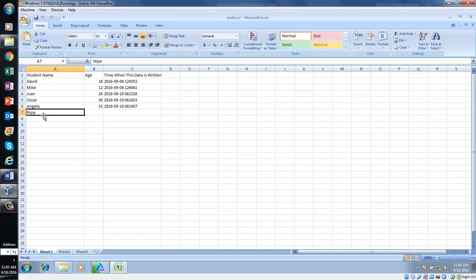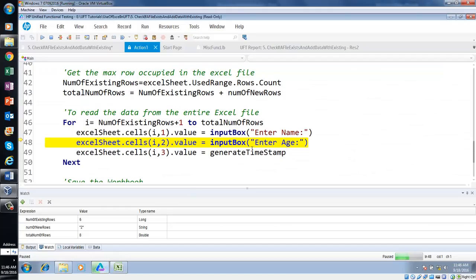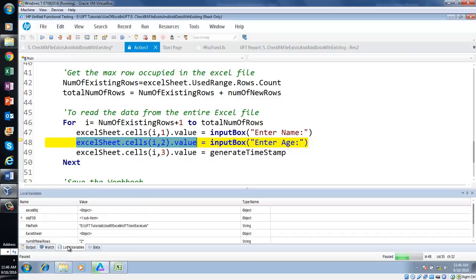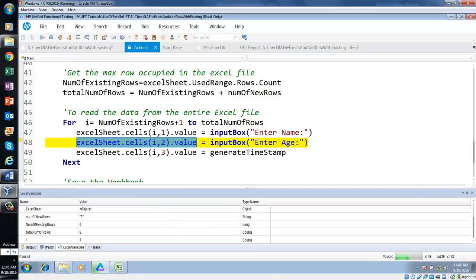Is it clear? Did you right click on that line? Then you get that. No, right? See, when I execute this line again, can you see the input box? It will be taking an age from input, and then it will be saving it in I2. What is the value of I? If you watch this I, if you go to your local variables, what is the value of I? If you scroll down, I equals 7.